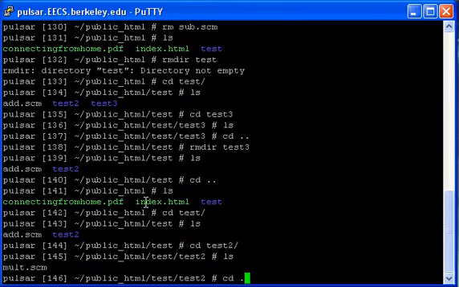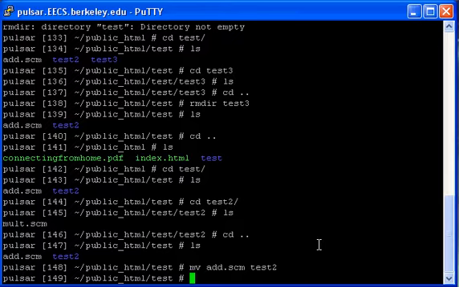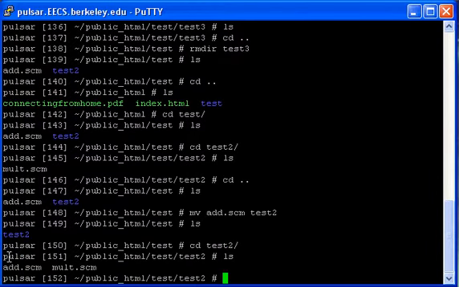Okay. So let's say I want to move add.scm into test2. The command for this is mv add, and we'll try the tab trick, and then test. So mv file name, folder name. You don't really need this backslash. You can just do this and it'll work fine. So now if we do an ls, you'll see that add.scm is not here anymore. And if we go to test2, you'll see that add is here. Very convenient.